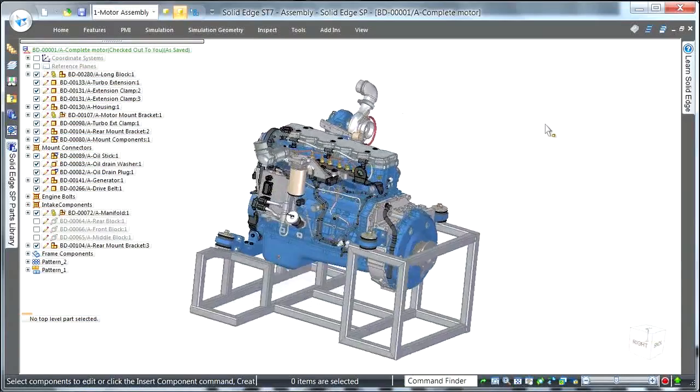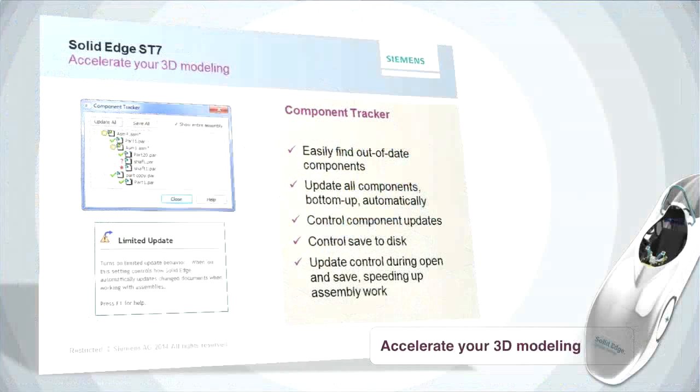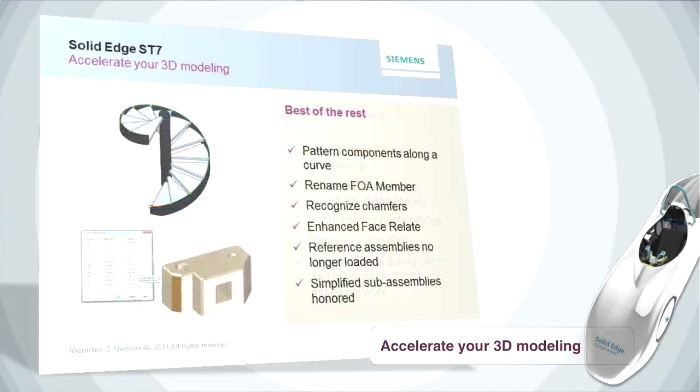Now there's a whole bunch of stuff that we didn't even have time to get into, and this doesn't even cover it all either. But patterning along a curve, we've had that in part for a long time, now in assembly also. Rename FOA member. Who wants rename FOA member? It's so logical. You should be able to rename an FOA member.